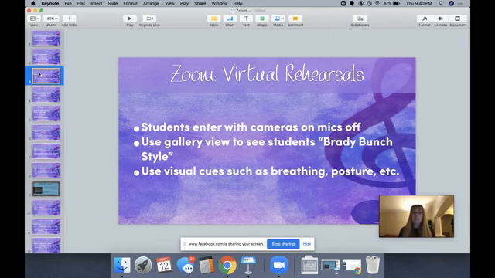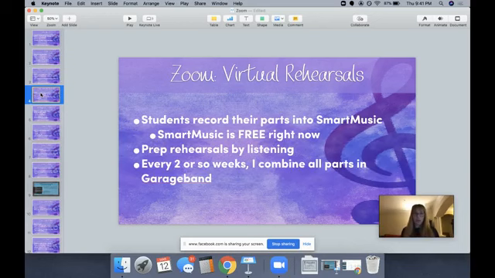And so, since students are muted, I rely on a lot of visual cues, like breathing, posture, checking fingerings, all that kind of thing. And so, you might be thinking, all right, so how am I going to hear them, or how am I going to do rehearsal if I can't hear them and I can only see them? Here is what I do.